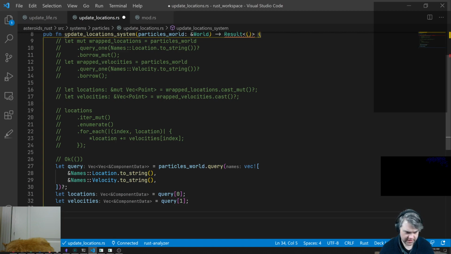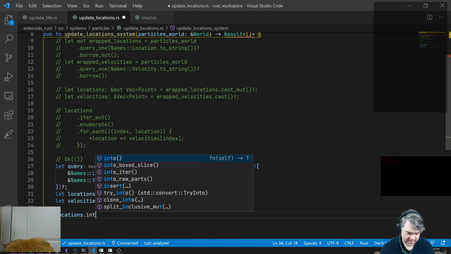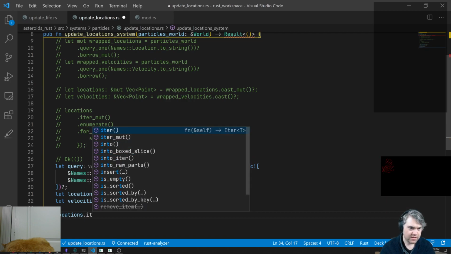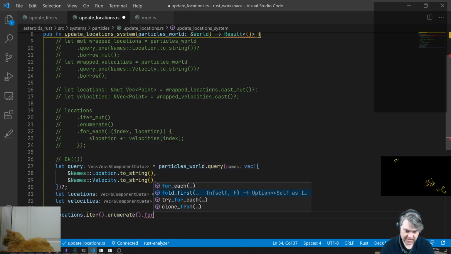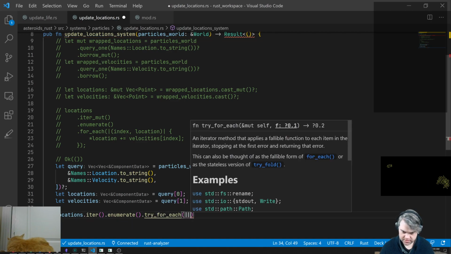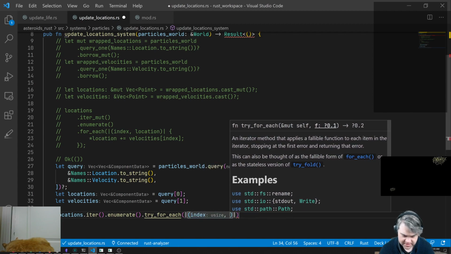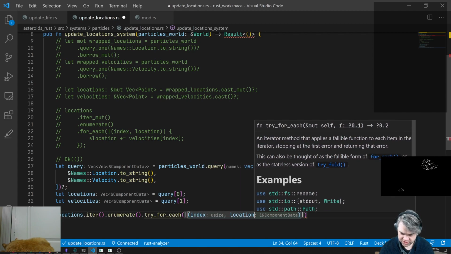So we can do the for each. We can do locations.iter_mut. No, I think it's just iter enumerate. This has to be a try for each. And here we're gonna have our index and the location.